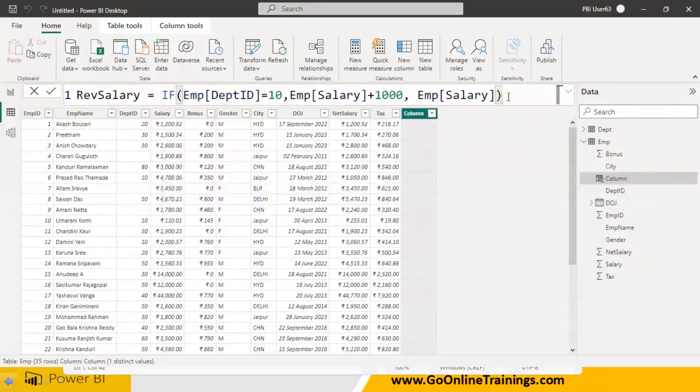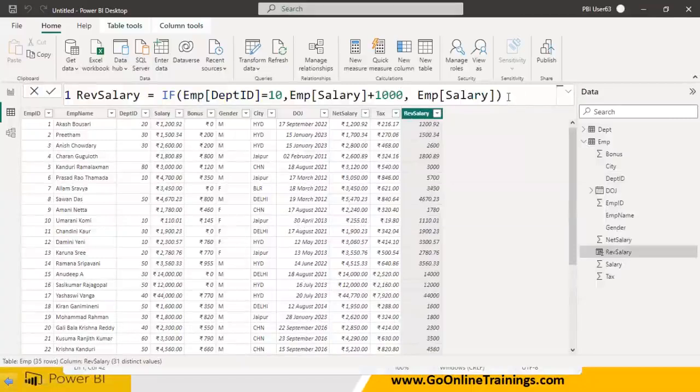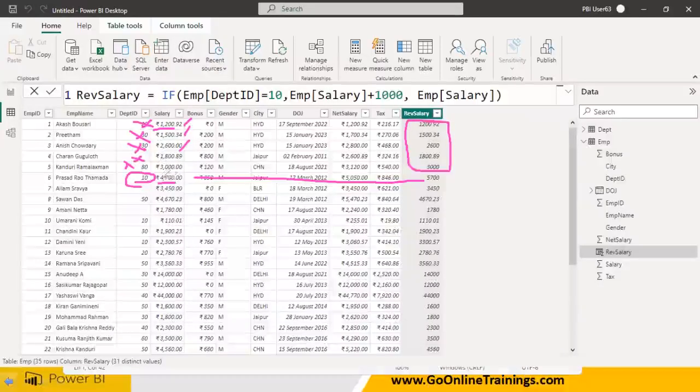So press enter. That's it. So now you see the revised salary. So what is the salary? 1,200 rupees, right? But if the department ID equals to 10, his salary plus 1,000. So you can see his salary plus 1,000 means 5,700. But this is wrong. Why? Department ID is not 10, so you're able to get the same salaries here. For these cases, you will be able to get the same salaries. But wherever the department ID equals to 10, you are able to get this.